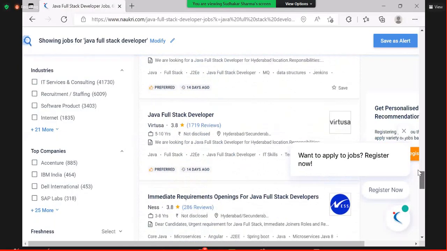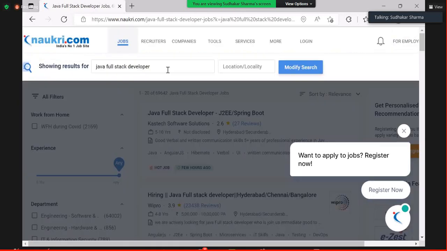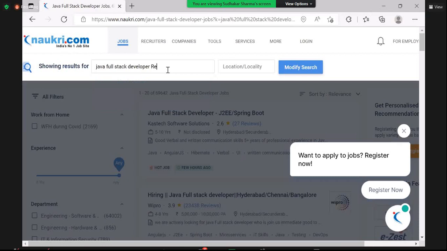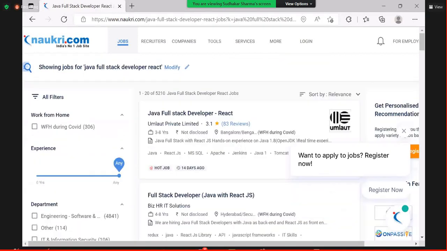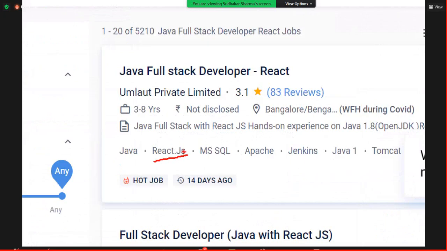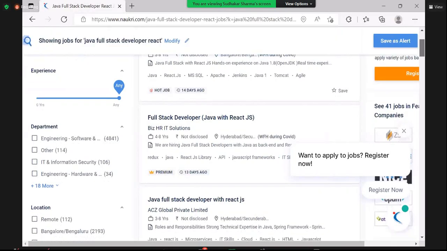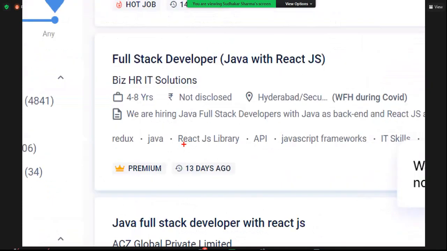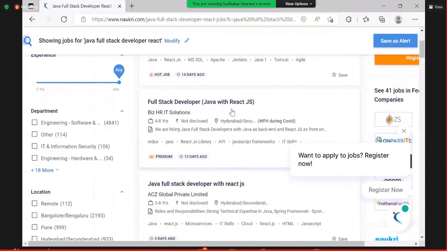When you look at so many skills, you can filter. I will modify this to directly get Java developer with React, and you can see so many requirements will come with React.js. That means you have both requirements. We need the React.js library, right? So that is full stack Java with React. Especially when they ask for it, that means you people will be fit for such types of jobs.